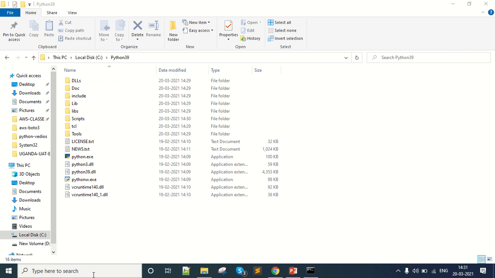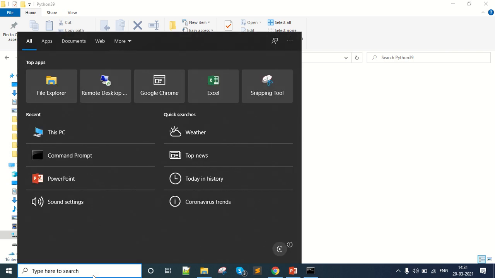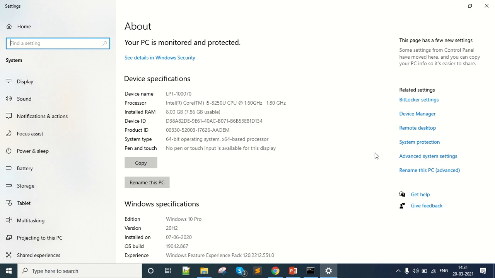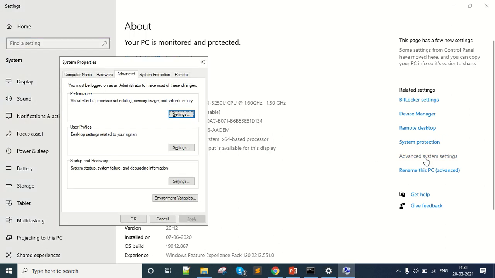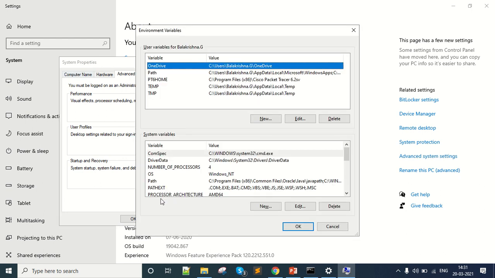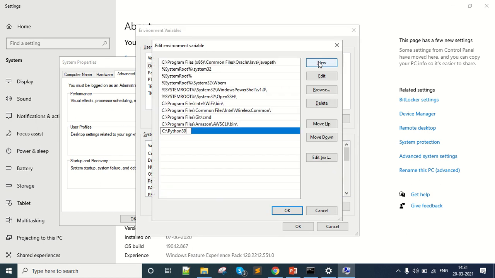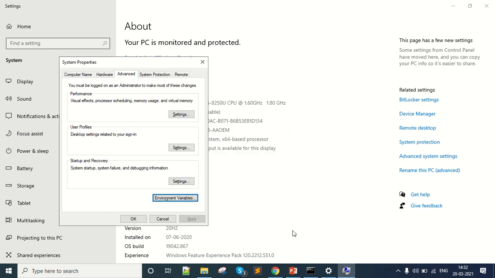and go to system properties here. So here this PC is there. Go to properties, advanced system settings. Under the advanced tab, click on environment variables. Under system variables, just click on edit, or else just select the path and edit. Click on new. You have to copy the path for the Python program. Just click on OK, OK, again OK.